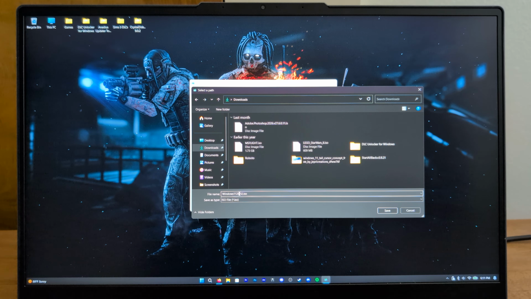Usually when you name it, you want to name it something you can find. It's actually not 26H2. It's 25H2. That is the latest version of Windows 11 at this time. So that's what we're going to save it to. We're going to click Save.